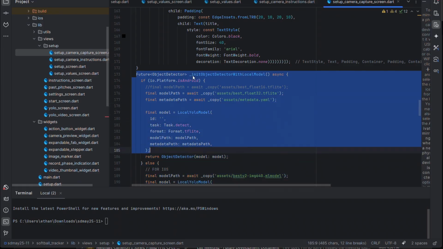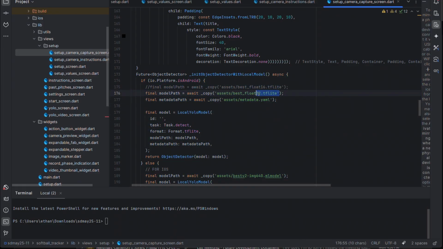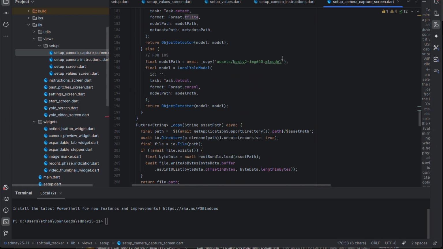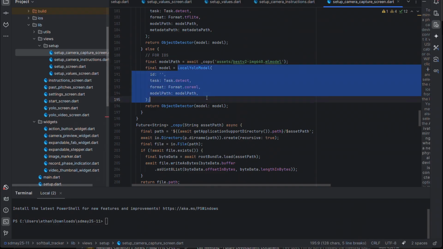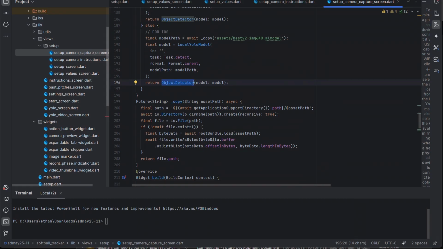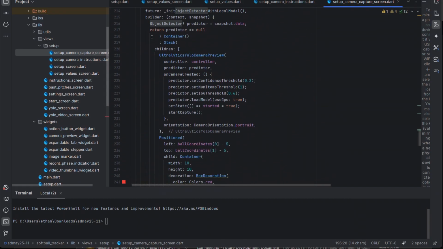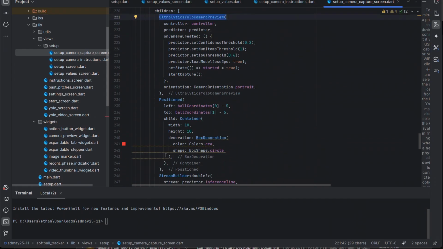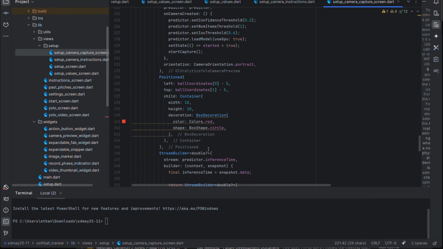So if it was Android, which never ended up working, but we had the TF-Lite file that I compiled from the original PyTorch file. But what we really used was the .ml model, which is used for iOS specifically, and we added it to the local YOLO model, and then inserted it as an object detector, which was later put into the Ultralytics camera preview. And this is going to show where our ball is.